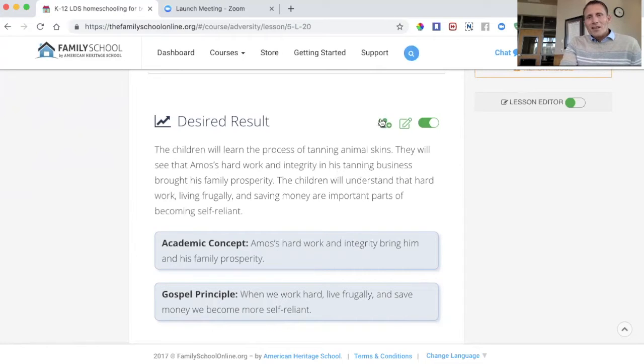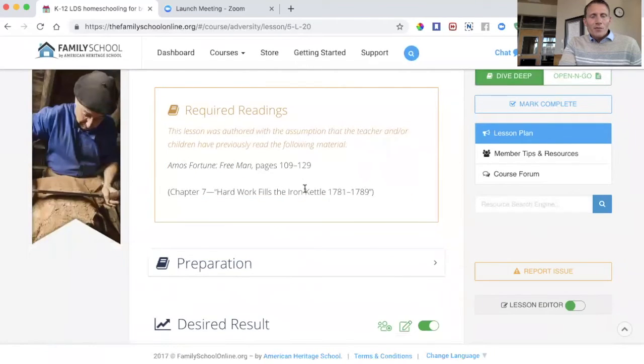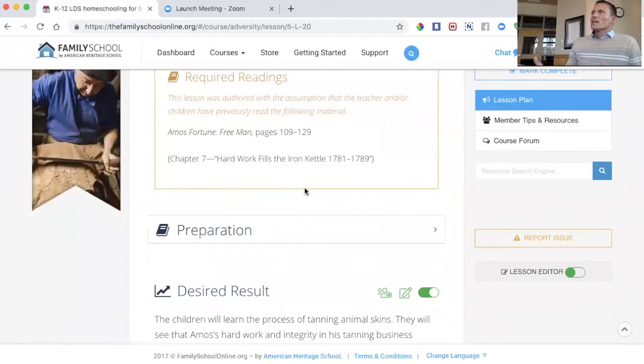But you see there is a new icon here, and this is called the Invite a Guest app. This lesson is about Amos Fortune, who was a slave in Africa, and he became a free man. He earned his freedom, and it's the story about his life and how he helped other people to become free as well. And this is one of the pieces of literature. This is one of the literature units in this particular literature course.